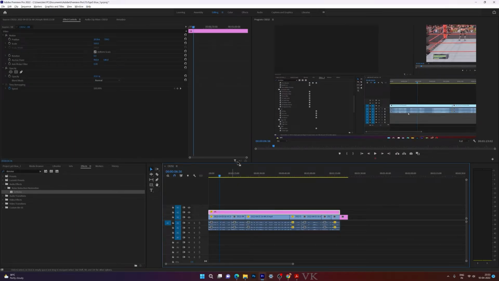Now I'm going to verify. See, this Gaussian blur is removed on all these tracks. You can see the information in the effect controls tab. So even for audio, there is no denoise effect here because all effects are removed.